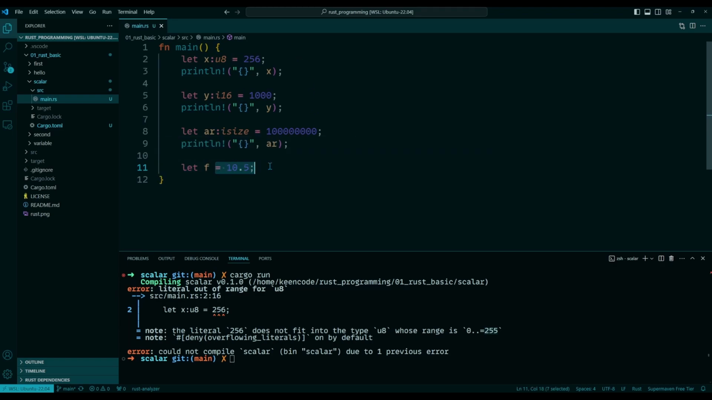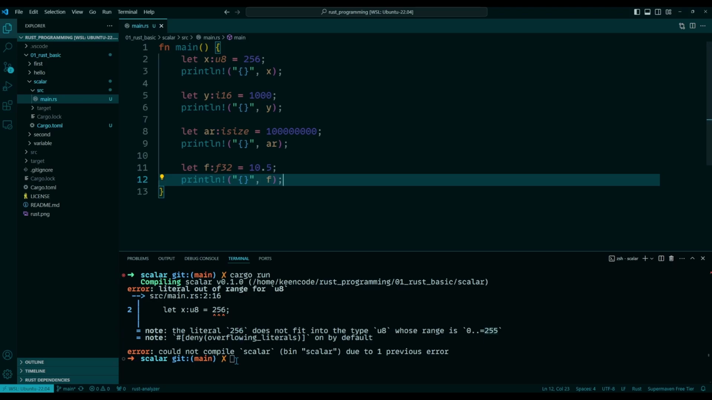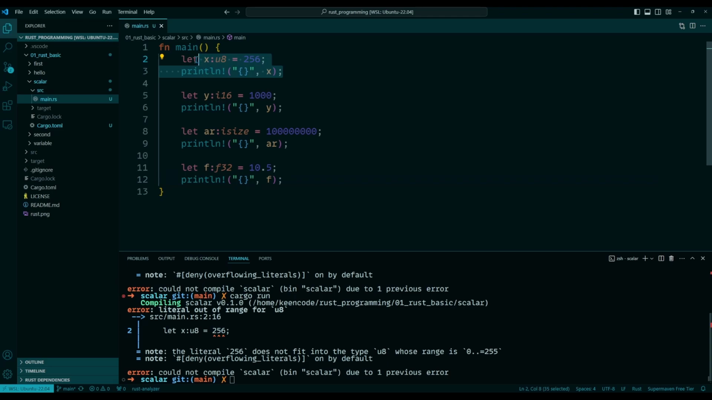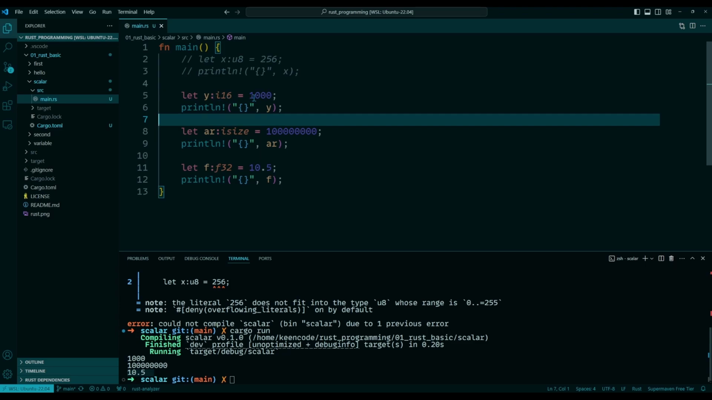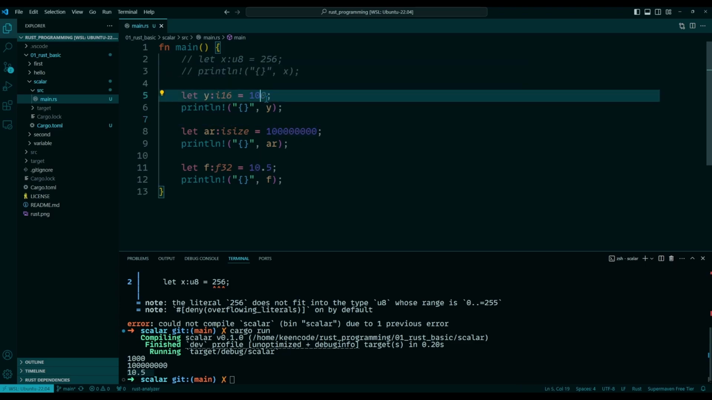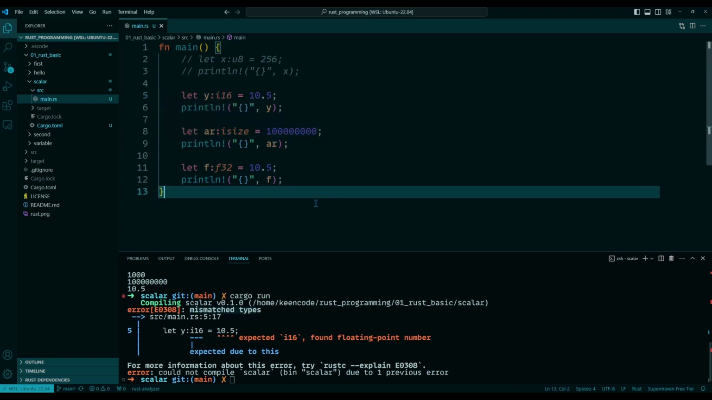Now if I want to define this as a 32-bit, then I have to say f32. And if I print this floating point number, let me comment this out, then you will see that 10.5 is now printed in our terminal. If I try to assign 10.5 to i16 and run this program, then you will see a mismatched types error, because integers are numbers that don't contain decimals. So this is a 32-bit floating point.